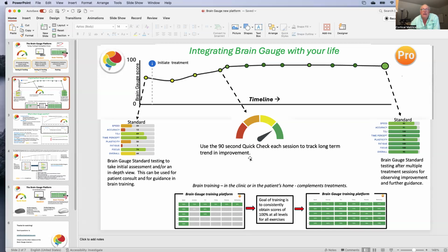And then brain training in the interim: you can do the brain training both at home or in the clinic. The brain gauge training platform is basically a way for you to use the brain gauge gym to strengthen connectivity and improve cognitive reserve. The whole goal is to get 100%, or get green. That's what you want to do, get your brain healthy on all these different mechanisms.